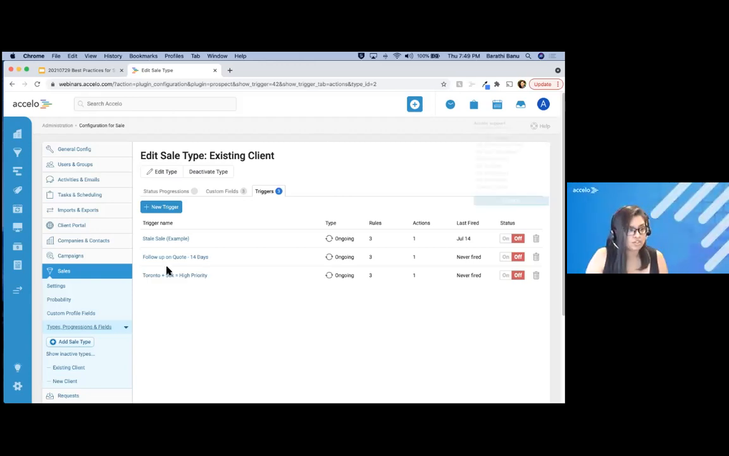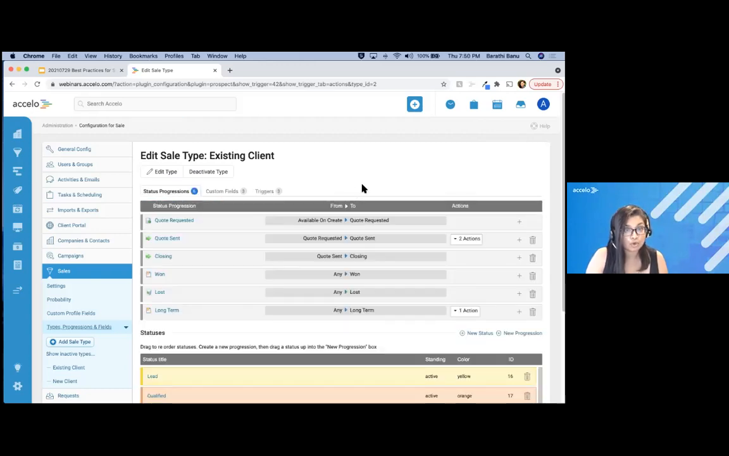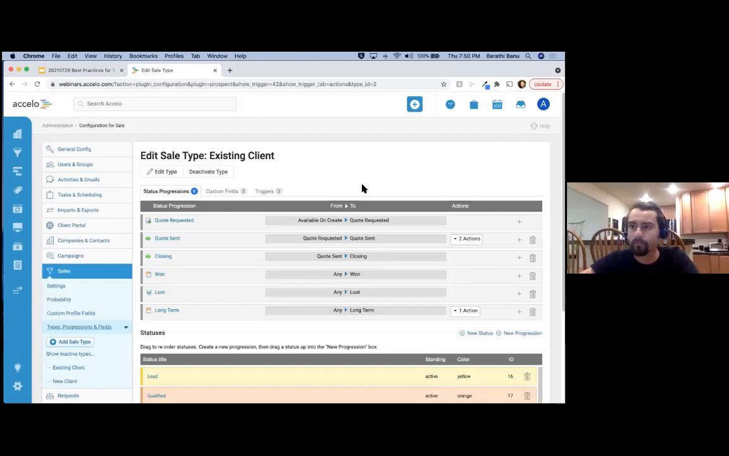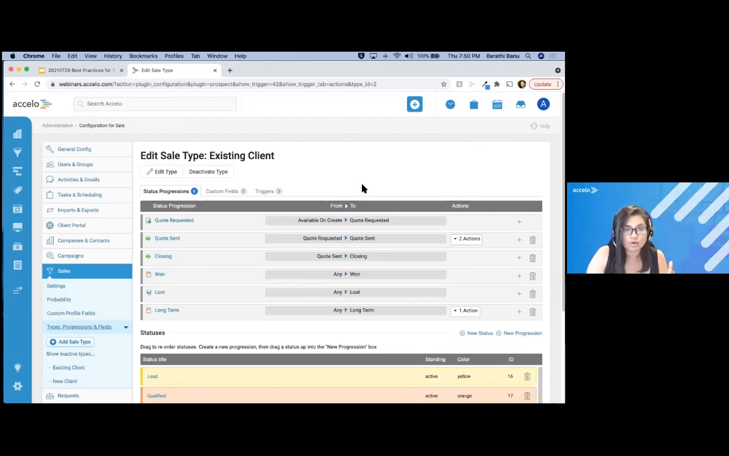That's a good question. Let's go back into status and progressions. It could be either option. Now, I think a lot of the Accelo accounts actually come with the quote sent date already created. And by default, I think we might have a version where we put it as part of the progression. But let me just show you really quick, if you didn't have that, how you can set it up.